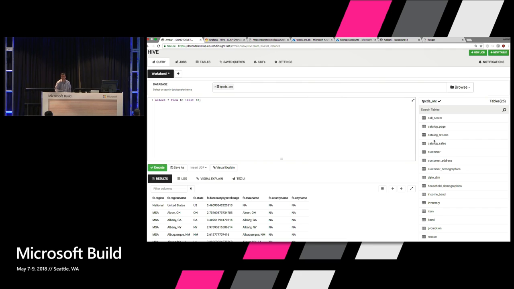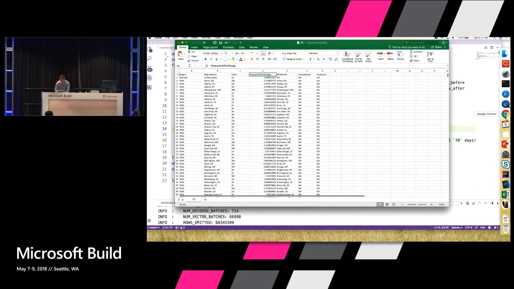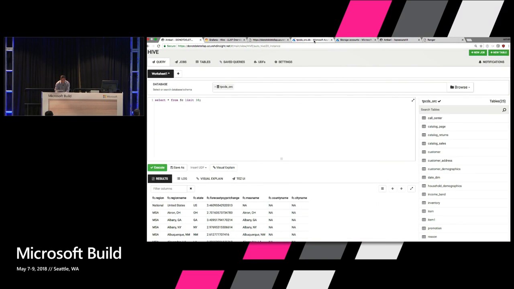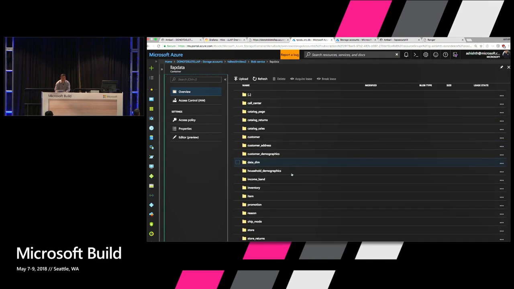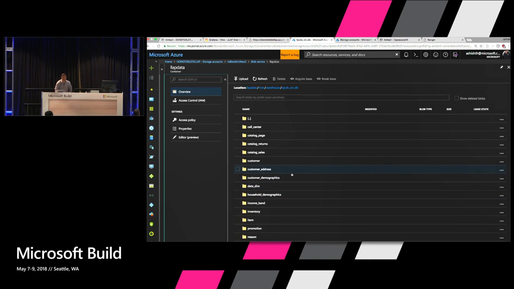For example, it basically mimics a store scenario. So you can see the call center, catalog page, and all of that. And so this data, TPCDS_org, all of this data is in an ORC file format in this case, and stored in an Azure Blob Store.